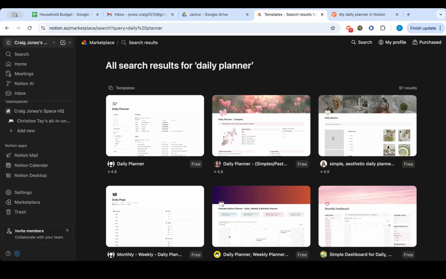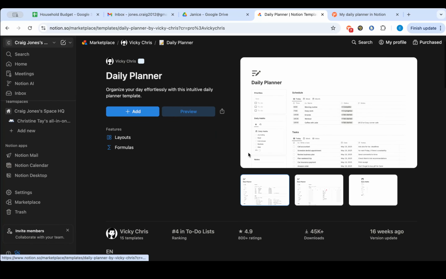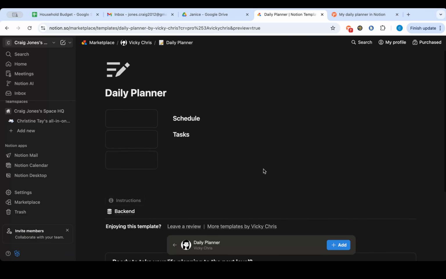Once you type Daily Planner, Notion will fetch the most relevant templates for you to choose from. Look for a template titled Daily Planner or anything similar that fits your needs. Click on that template to open it. This is the moment where the magic of Notion shines through. These pre-made templates are incredibly helpful as they offer a structured format to organize your tasks and schedule without the hassle of creating one from scratch.